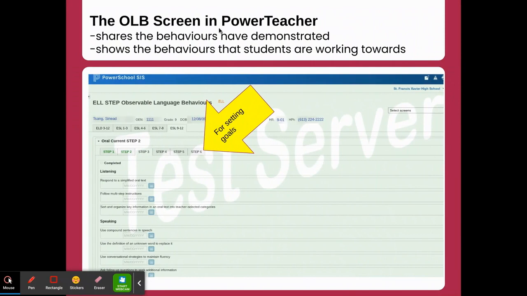The OLB screen in PowerTeacher shares two pieces of information. The first are the behaviors that the student has demonstrated. You can see in these two tabs that are highlighted in green, Step 1 and Step 2, that the student has completed all the descriptors that are listed and therefore is ready to progress to the Step 3 descriptors. These Step 3 descriptors show behaviors that the student is working towards. So for setting goals for the students, an example might be use compound sentences in speech.